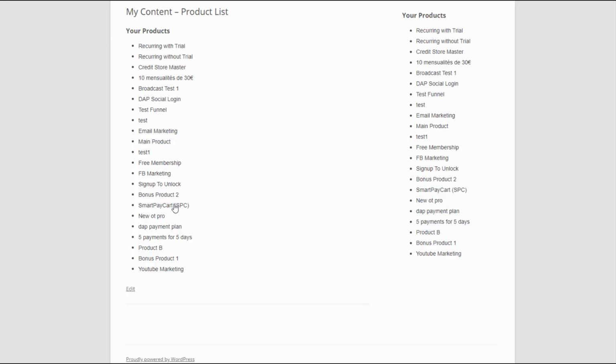So if you don't want to display it on your WordPress page directly like this, but you want to show it in the sidebar in all of your member pages, then just create a text widget and insert the shortcode there, and it will show up here.